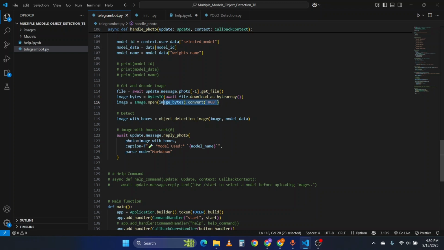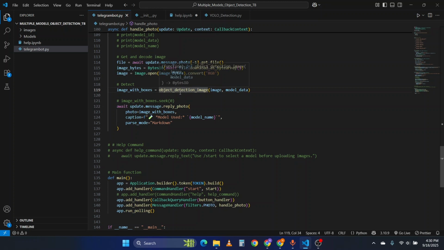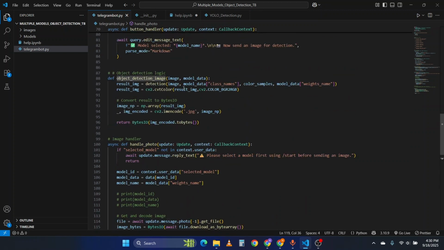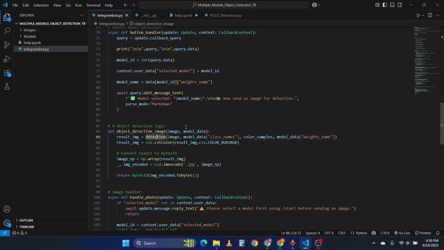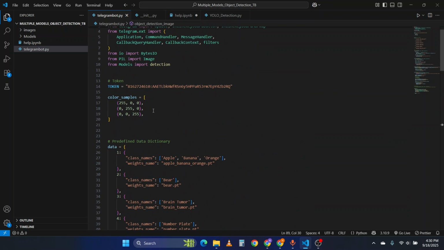Then I read that particular image and convert it into the RGB format. After converting, I have to send this particular image and the model data to the object detection function, and the compiler will go above here. In this I am passing this image, then the model data class name, color sample, and the model weight name to this detection function. You can easily see this. One more thing here, the image is in PIL format. Color sample is the thing.